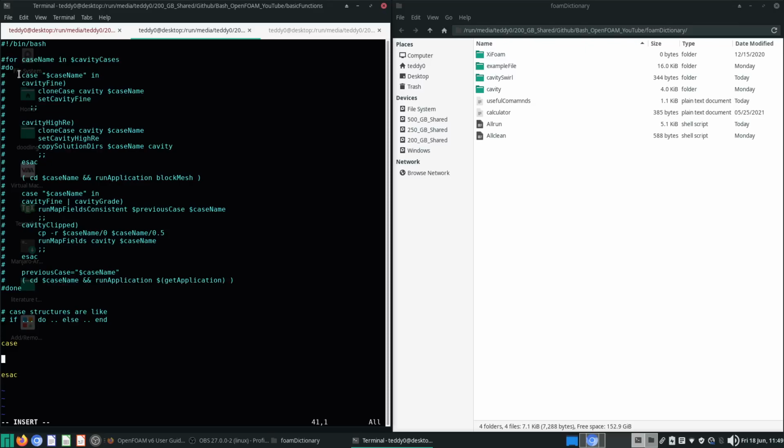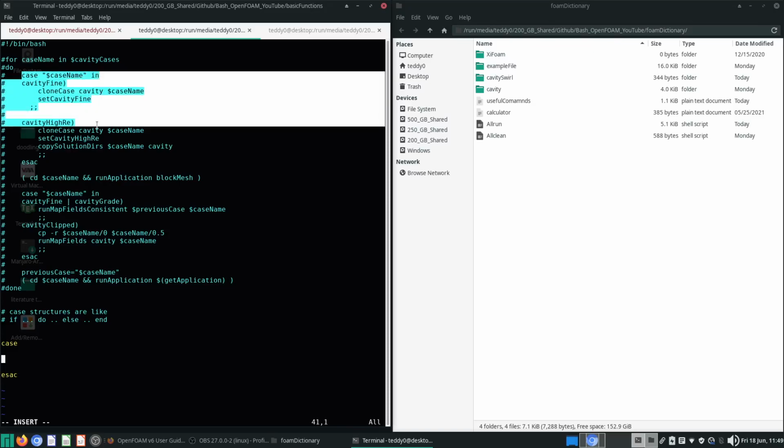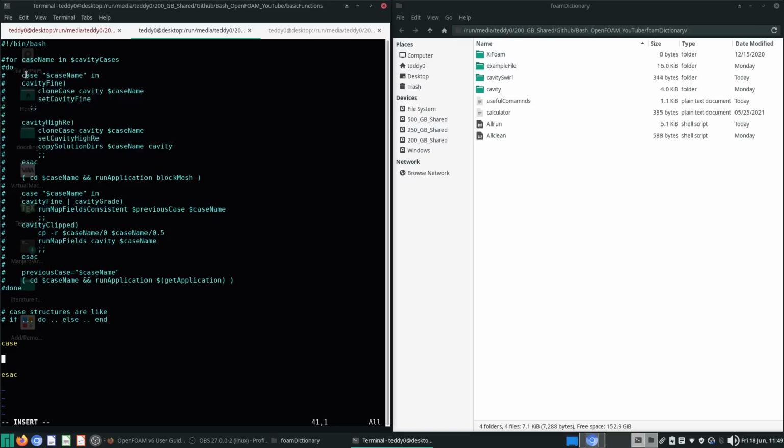So when you start, you need to input a variable, something called case name. So you need a variable in your Bash environment first. So we'll just call this the control variable. We can call it true or false.